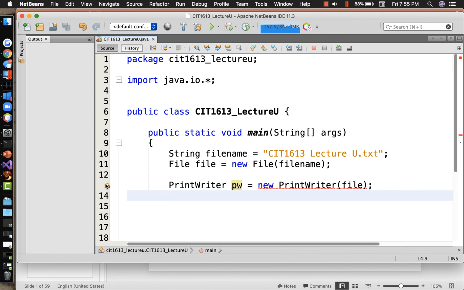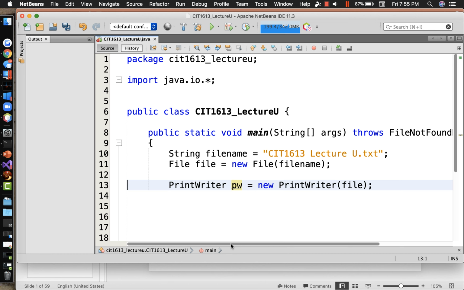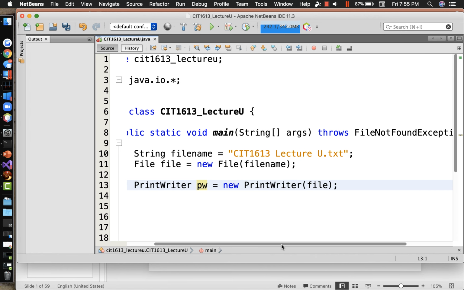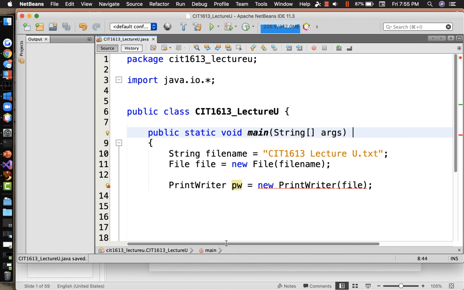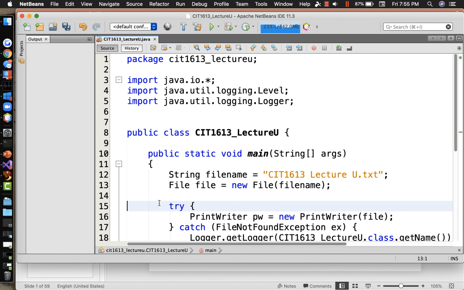Now, one cheap way to fix it, and we're not going to do it this way, is to add a throws clause. That just says, okay, this program, I don't care if you're going to get an exception. If you get a FileNotFoundException, just go ahead and throw it. Throw it means that the Java runtime engine is just going to go, okay, yeah, you had an exception, and it's going to crash the program. Do we want that? No, so I'm going to undo that. I do not want to use that throw statement. Instead, I'm going to surround this statement with try catch.